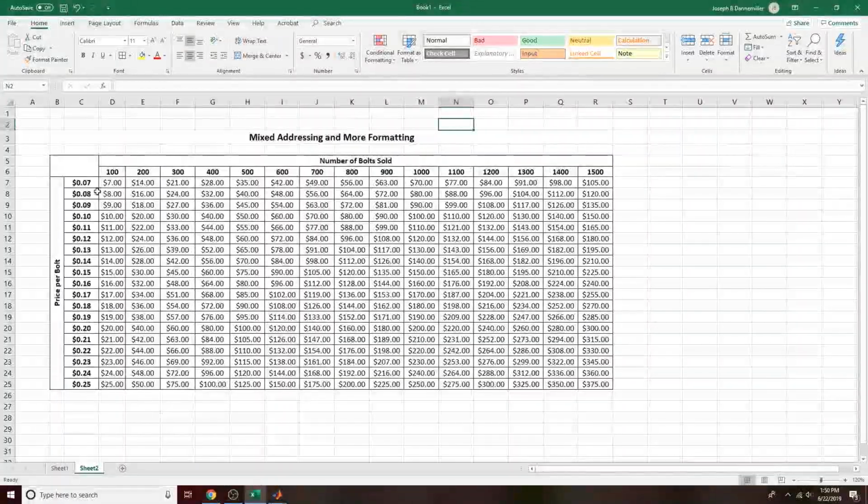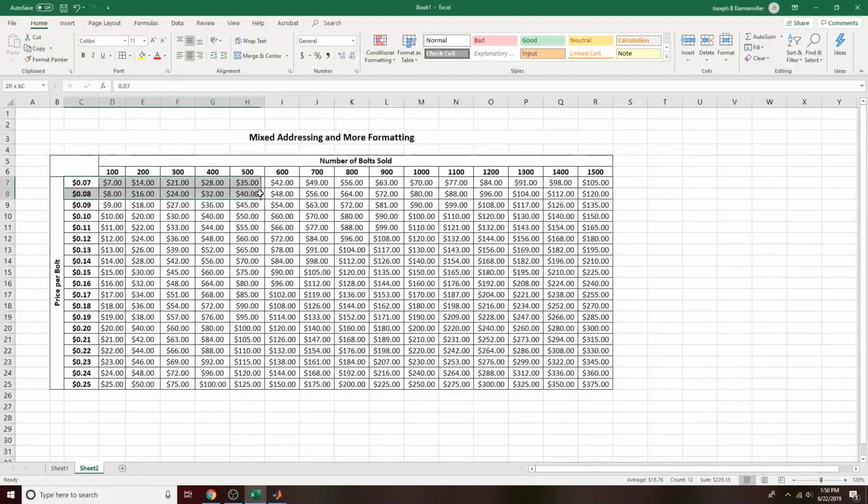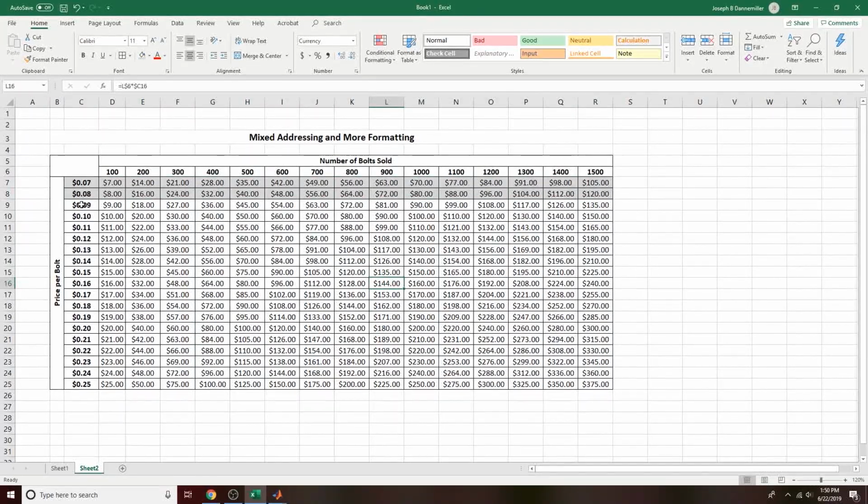So here's what I want to do. I want to make it easier for the user to go across and to go down. Well, we can't really do both of those at the same time, but we can make it easier for them to go across. So I'm going to highlight the first 2 rows, including the dollar amount sold. And then over here where you see the paint bucket, I'm going to click the drop-down menu and select the second gray. Then I'm going to have 2 rows that will stay white.